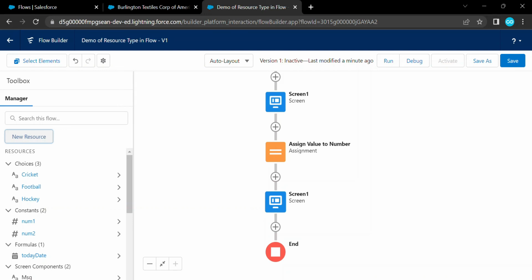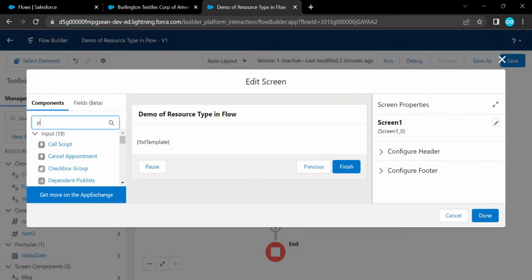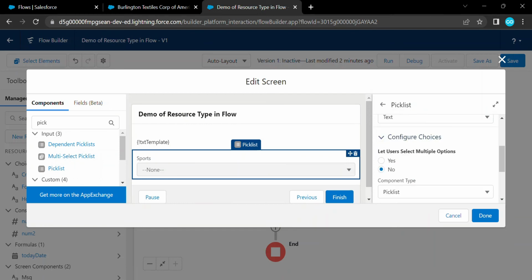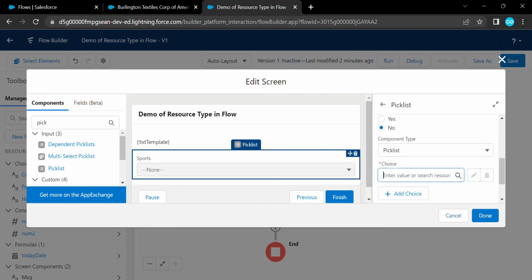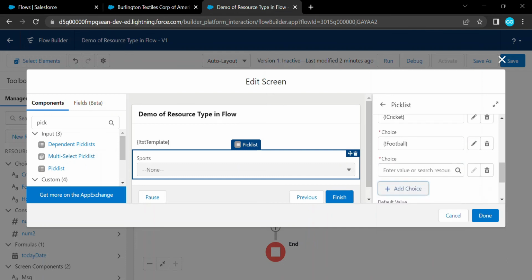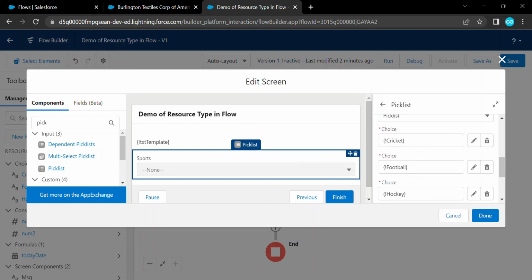So how to use that? We can use it here in this screen. After this you have to choose another component, that is called pick list. You have to drag and drop like this. Label is, let's say, sports. Once you choose this, now you can see the choices. So you can add the choices like this, because we already created cricket and football, and finally you can see this last choice, that is called hockey. So we have three choices.